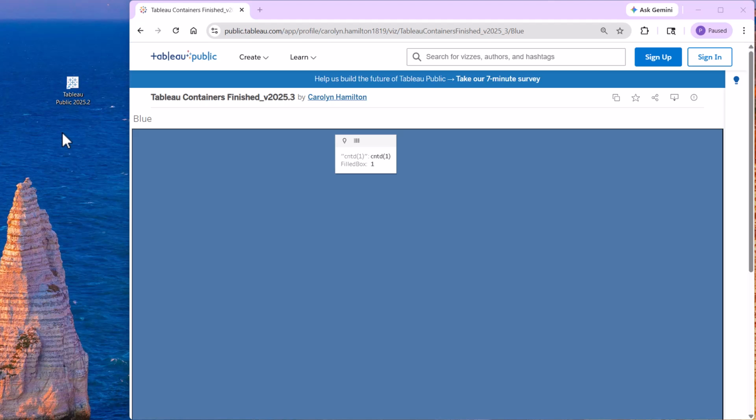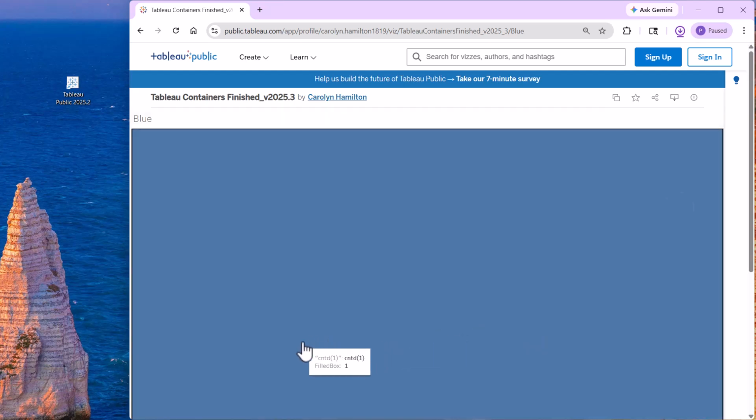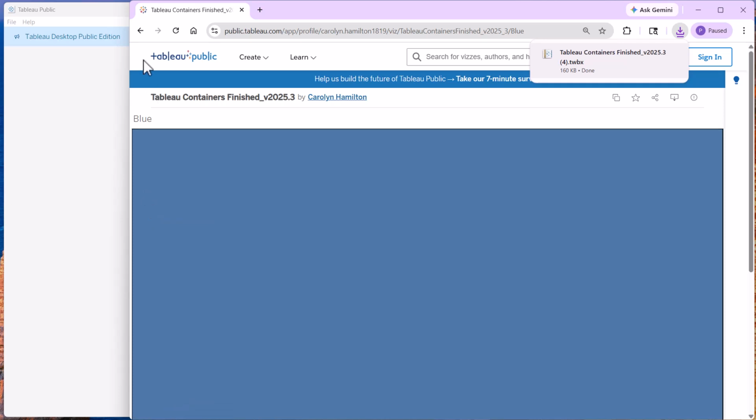You should have installed Tableau Desktop, an app on your device that we'll be using to create our dashboards, and then use the URL that's posted in this assignment to go out to the Tableau Public website. You should be on Tableau Containers Finished. Go over to the right and download as a Tableau workbook. And then when you open it, you'll be in Tableau Desktop.